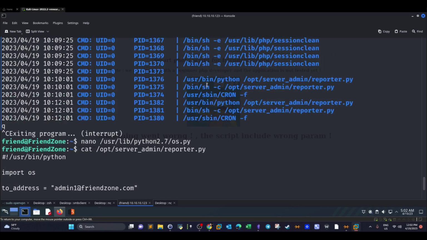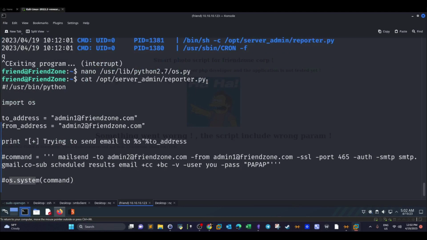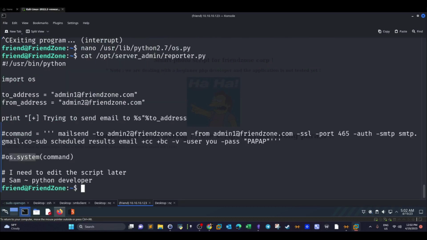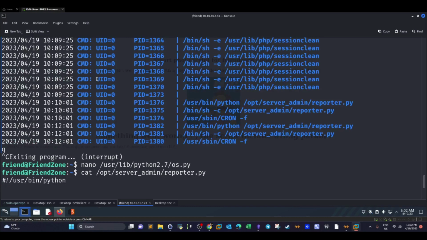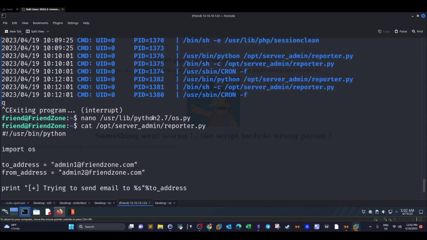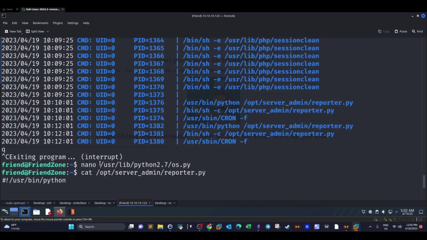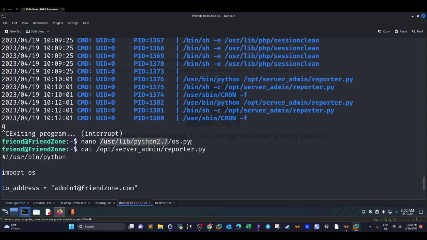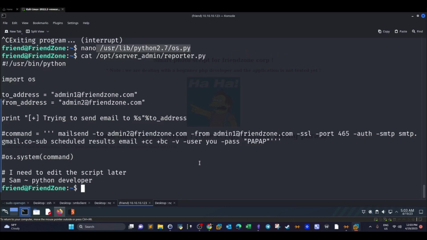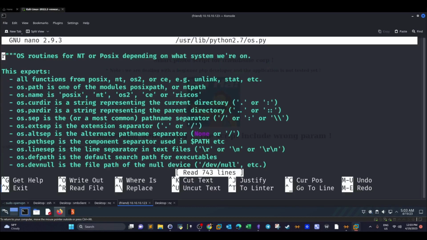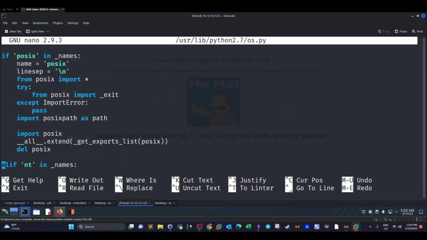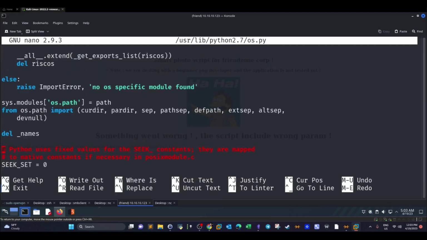So what can we do here? Since this is the only functionality in the script, we need to find a way to manipulate os.py. If you scroll up, if we go to /usr/lib/python2.7, we can locate the file responsible for the OS module or library. So what you have to do is edit this file. Let's do that one more time and I'll tell you what I did. So I edited this file, and at the very end of the file I added a netcat reverse shell.